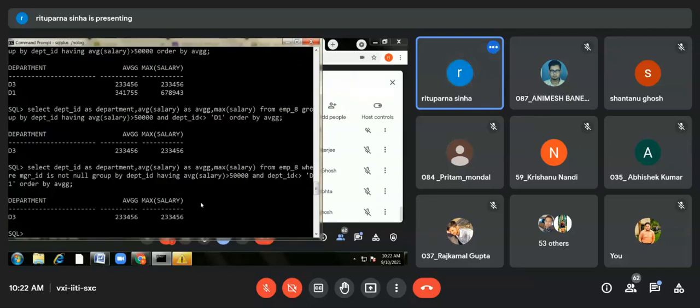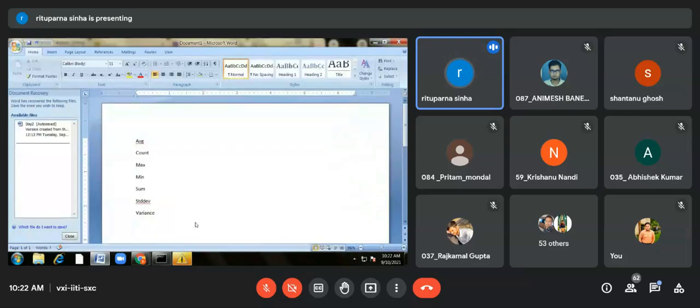First, let me tell you. Let me show you in the Word document. The first one, I could write COUNT star. If I only write SELECT COUNT star, then what will happen? It will count the number of rows in a table, including duplicates as well as nulls. If nulls are there in your rows and duplicates are also there, it will count everything, and it will tell how many tuples are there in your table.